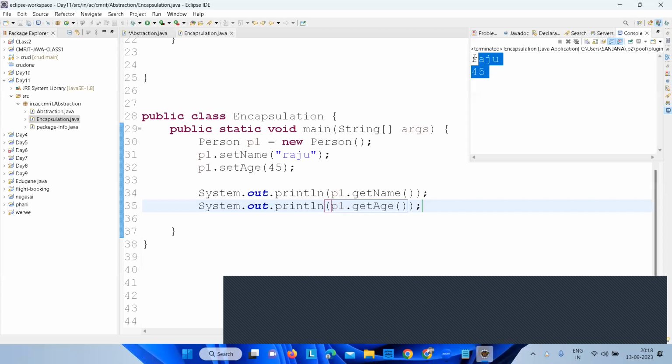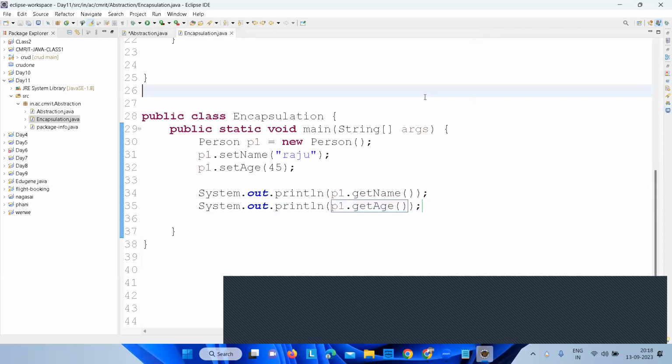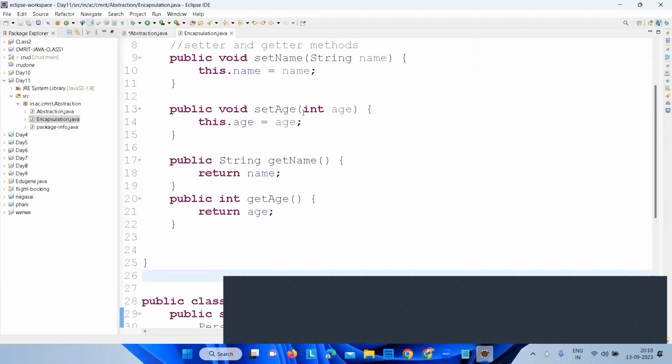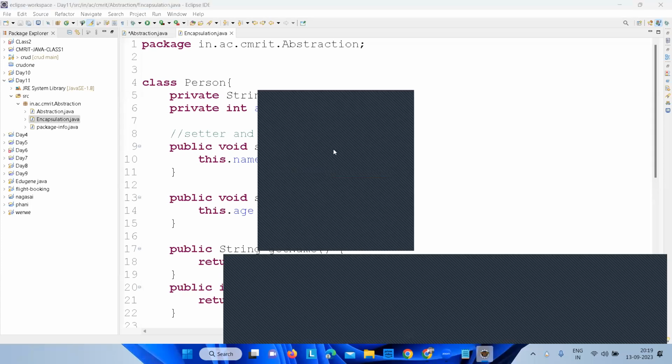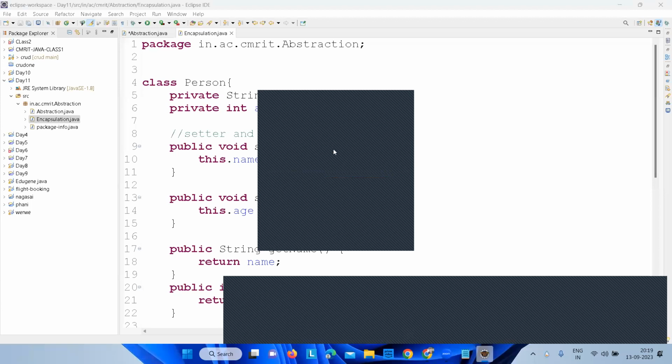This is how our encapsulation works. Our data is secured in our class. It is only accessible with the permission of our class. Without the permission of our class, we cannot access the variables. Okay, is it clear? What we have discussed till today, is it clear for you?